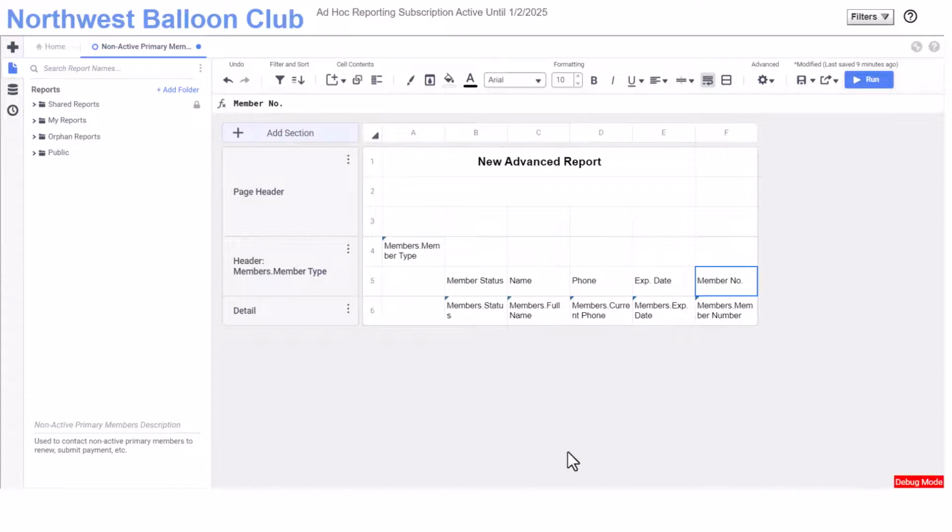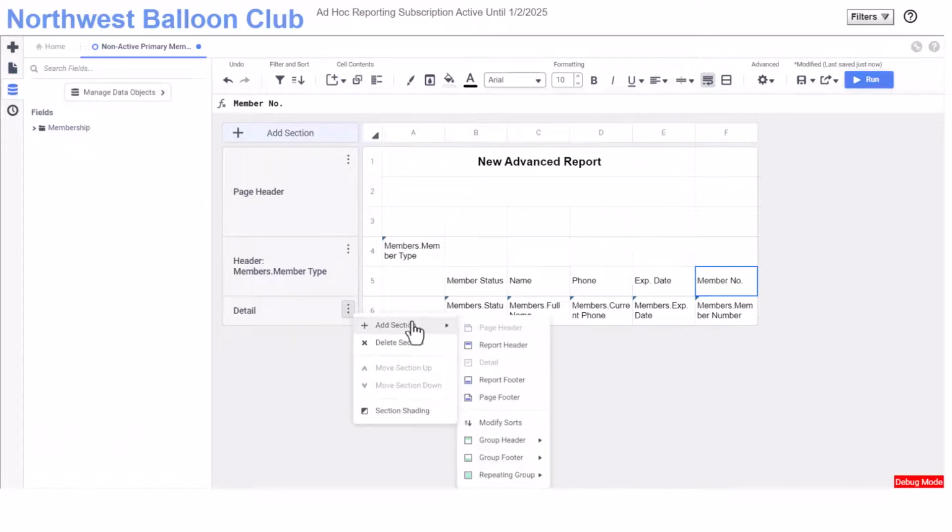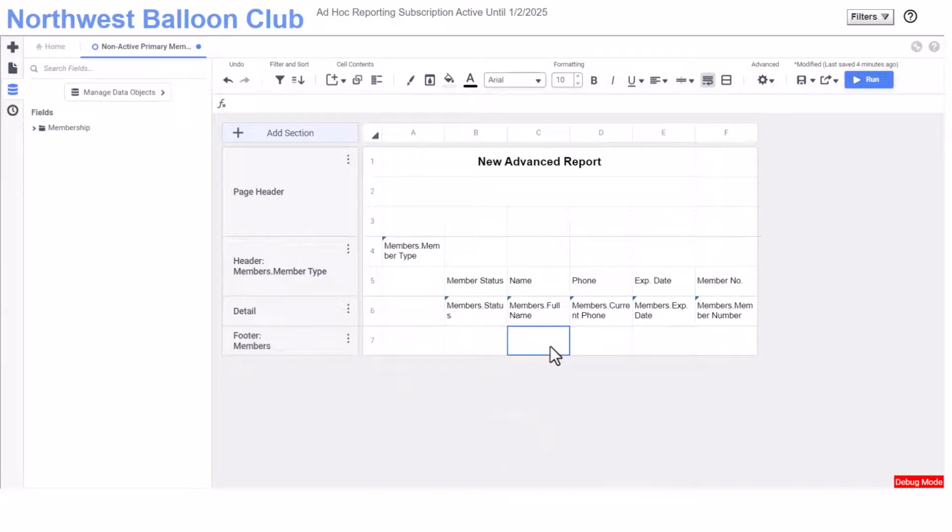We'll add a count to our report to show the total number of members in each member type group by inserting a formula. Since we want the total to appear at the end of each group, we'll add a group footer to our report. Select the cell where you want the total inside the group footer. Click the Insert button, then select Formula.